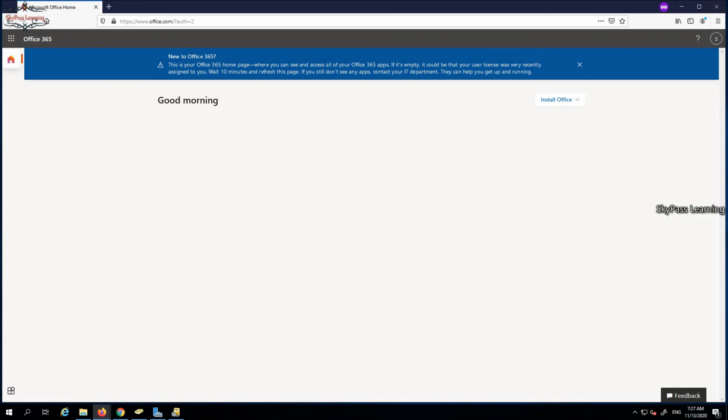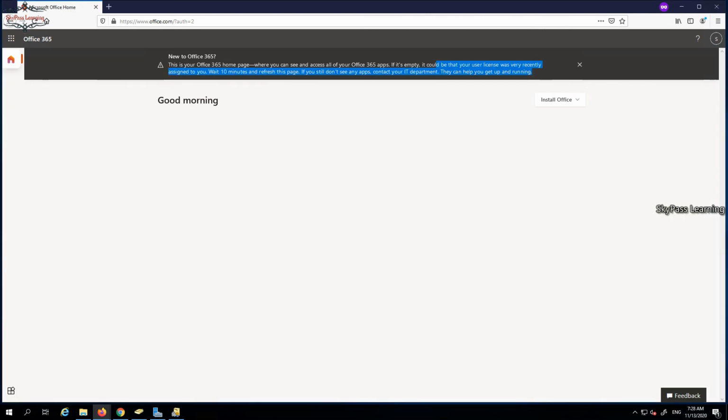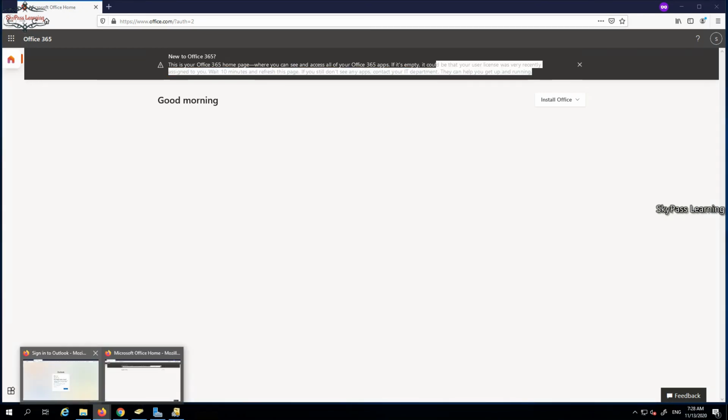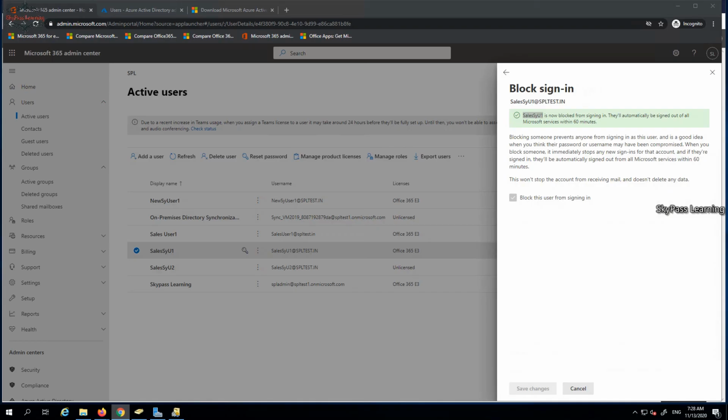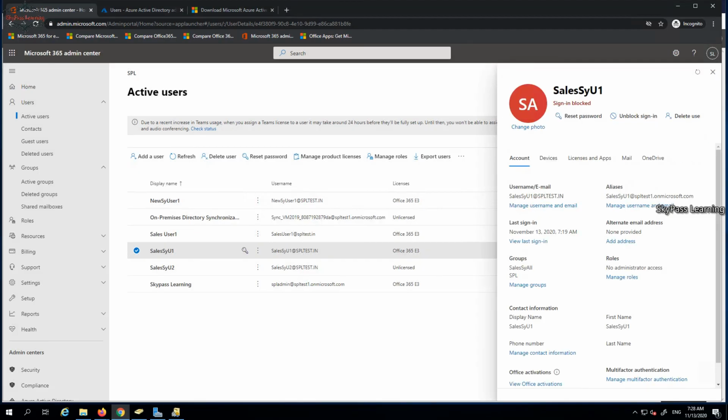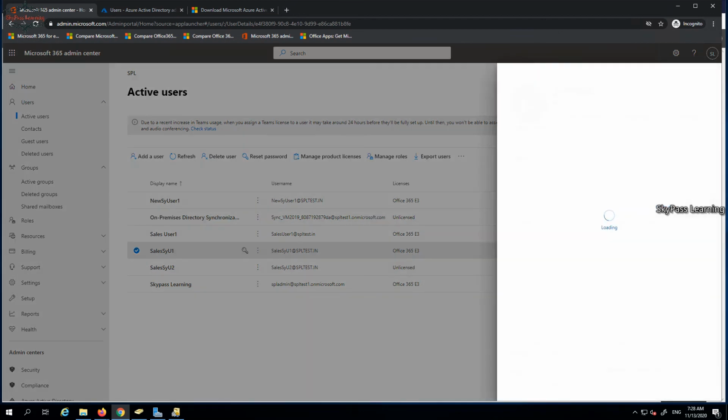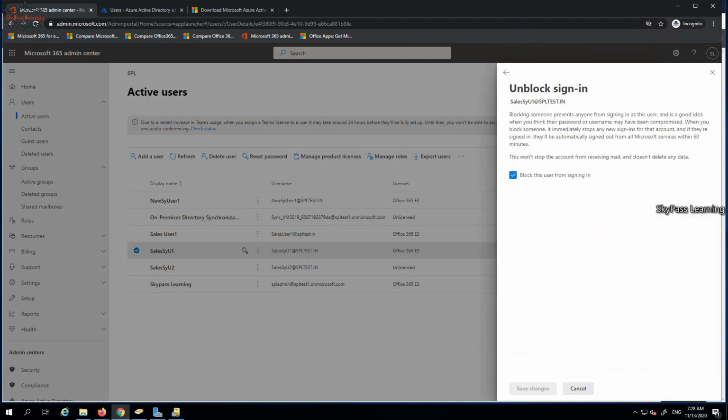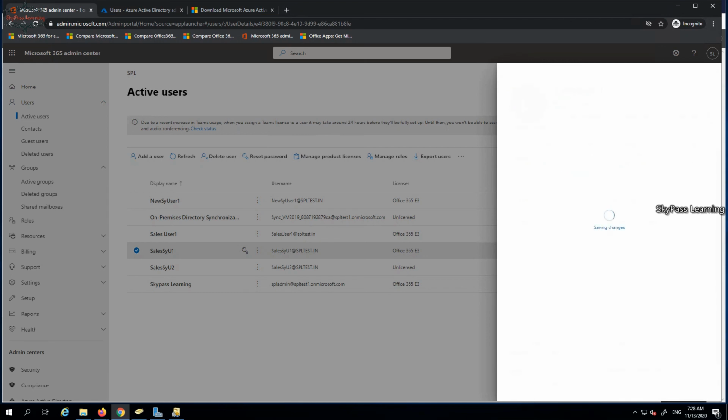Now you can see the portal is blocked for you. Okay, it says it could be that the user license was not correctly assigned, or wait and refresh the page, because the reason behind it is that I blocked the accessibility method. So if I try to access Outlook or anything, it would be restricted. Once I re-enable it from my portal, let me show you. Unblock sign in and save the changes. It takes a couple of minutes to refresh.